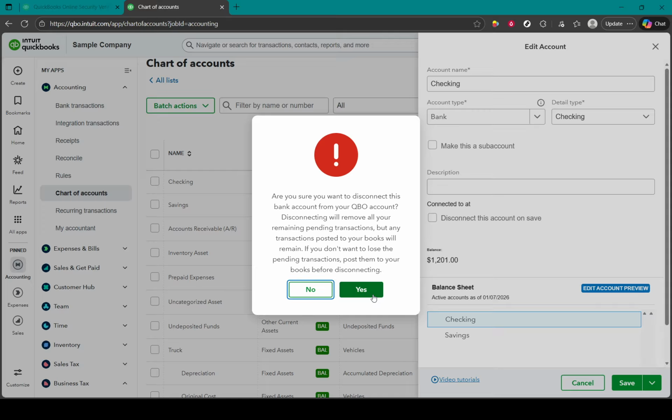That's all there is to it. You went to QuickBooks Online, opened Accounting, selected Chart of Accounts, picked the account, used the drop-down to edit it, and checked Disconnect this account on save, then confirmed. Clean, controlled, and no loss of your existing data.